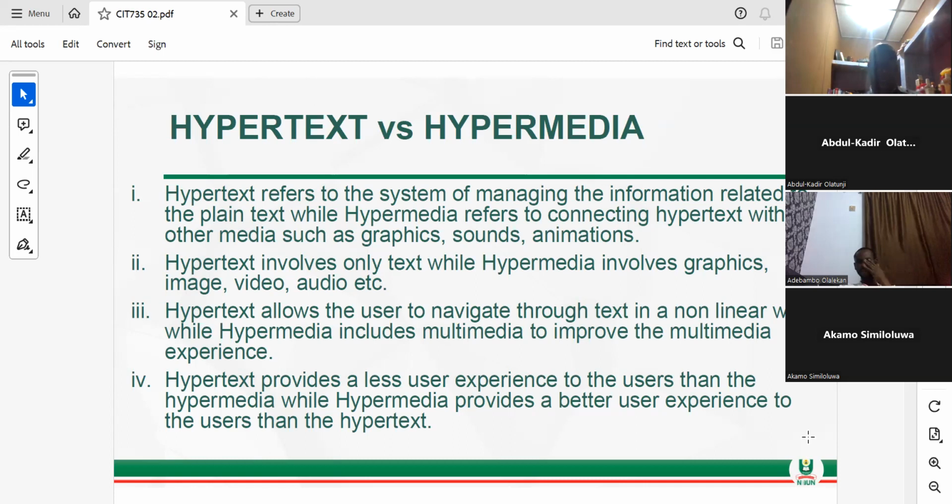That's the third difference. Hypertext provides a less rich user experience than hypermedia, because hypermedia contains content in a variety of forms. So the user may enjoy looking at those contents instead of reading through a boring page of text. Hypermedia provides a better user experience than hypertext. These are some of the distinctions.